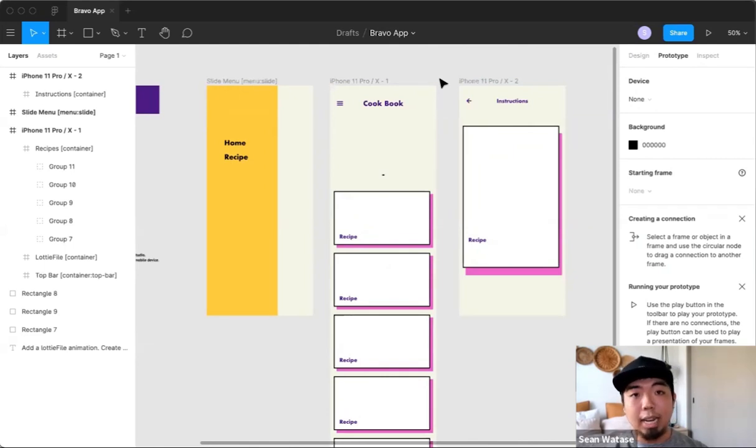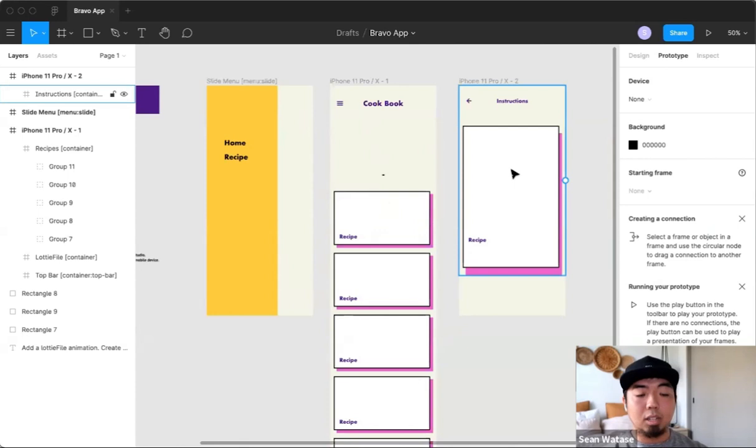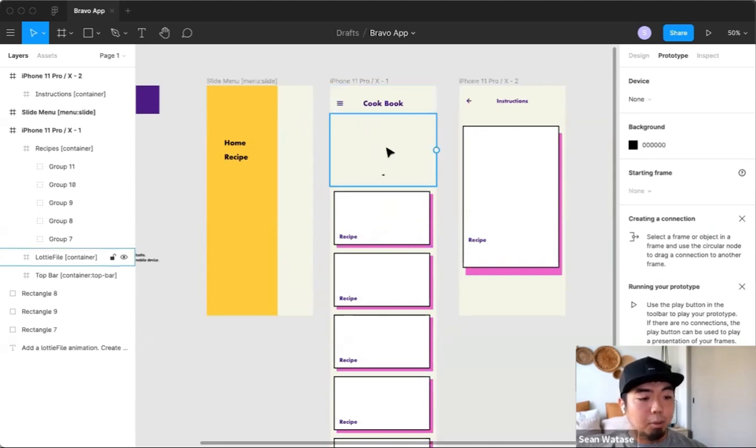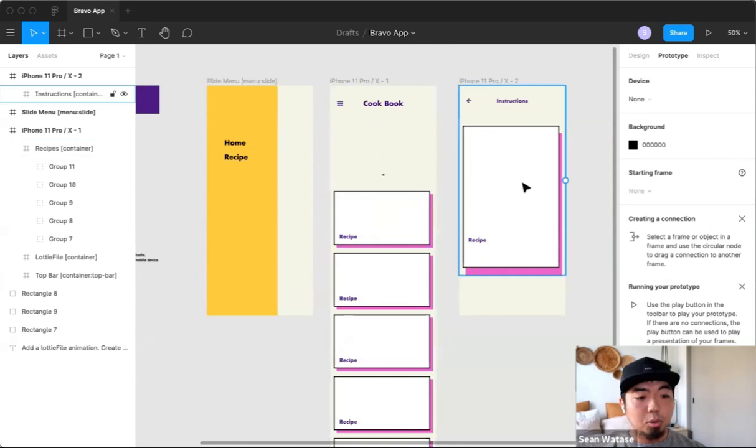So if I click on an element like our menu button, it's going to link to our slide menu here. If we tap on this recipe, we want it to link to our detailed page here. So in order to create prototypes, we'll start off with linking this recipe to our detailed recipe screen here.